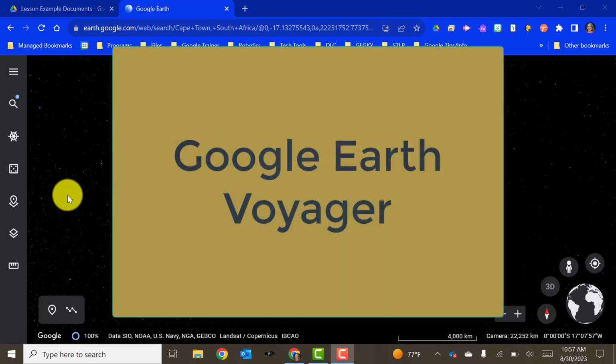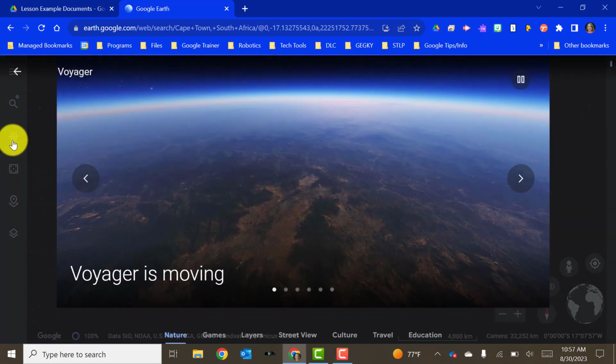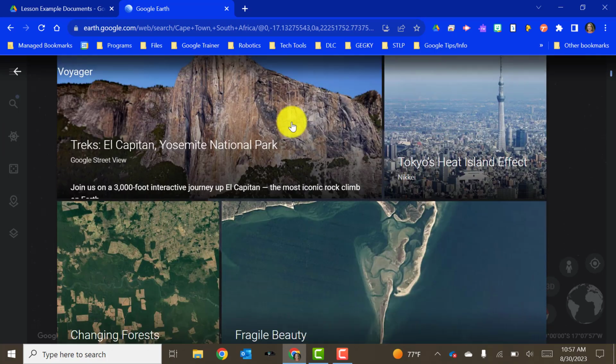Google Earth Voyager has pre-made trips and information from around the world that you can explore with your students in the classroom. To get to Voyager, you're going to click on the Voyager icon, and then you are going to be taken to the Voyager page.